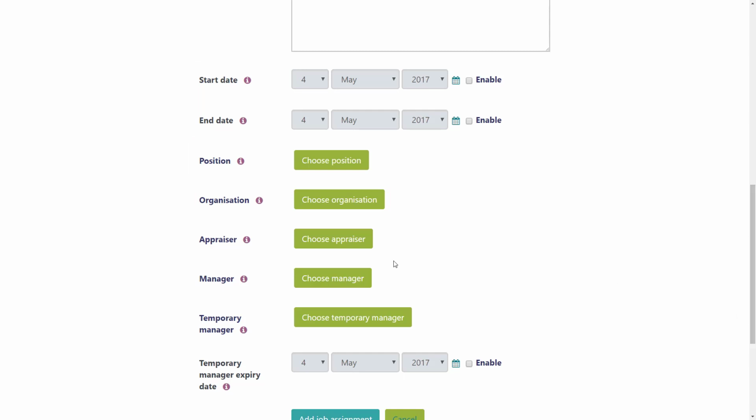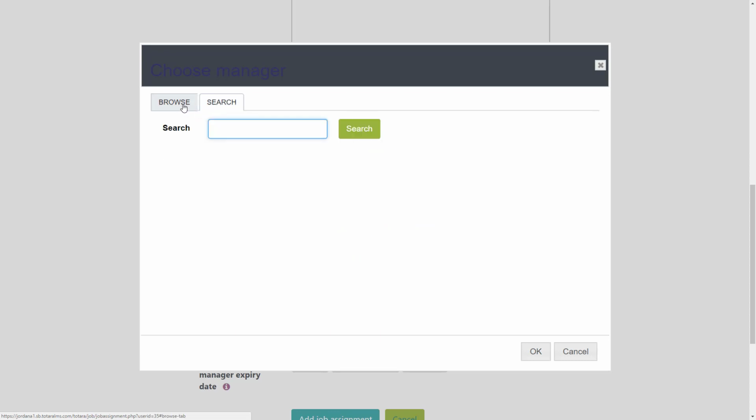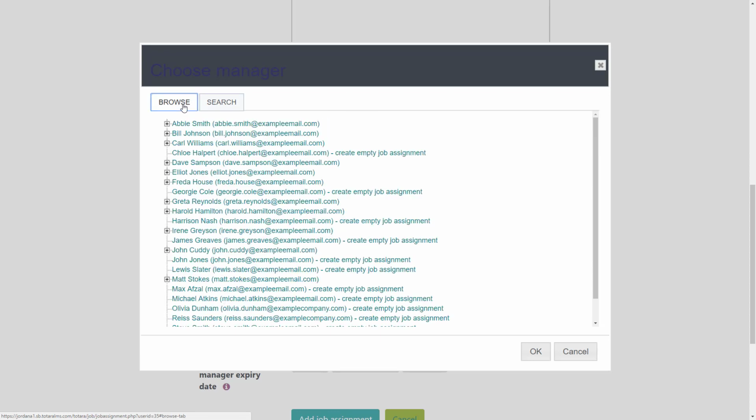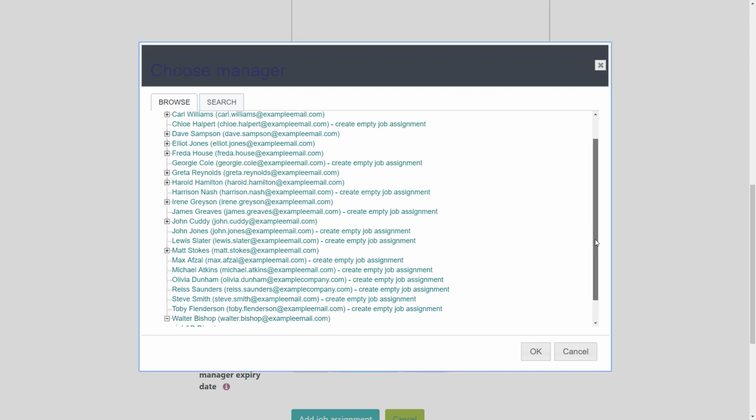For now, I'm interested in adding Sarah's manager. I can choose from any of the users on my site by browsing the list, or I can do a search for their name. You'll notice that some users have a plus sign next to them. That's because these users have multiple job assignments. When you choose a manager, you are actually matching their job assignment, which job it is they're doing when they are Sarah's manager, to the user's job assignment, what Sarah is doing when she works for this person. So I'll select Sarah's manager, who is the Learning and Development Director.